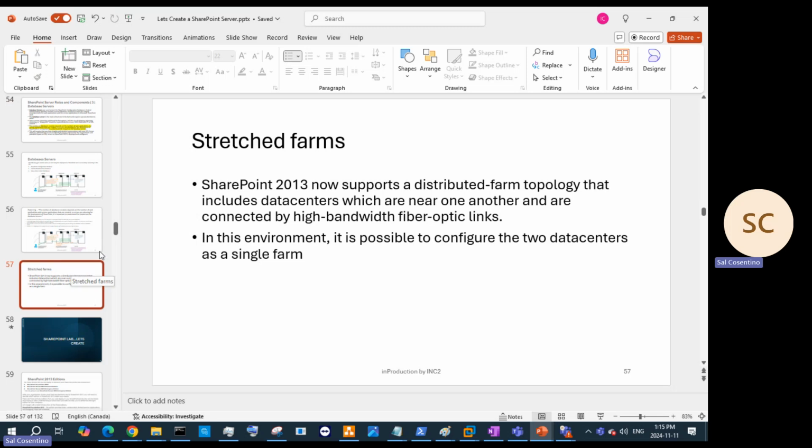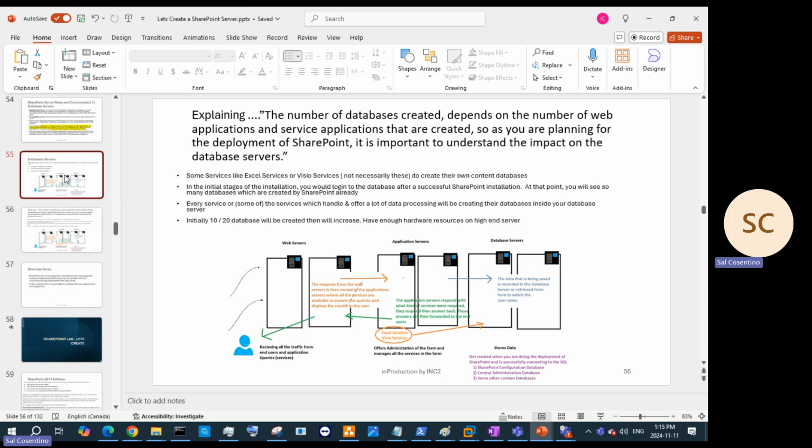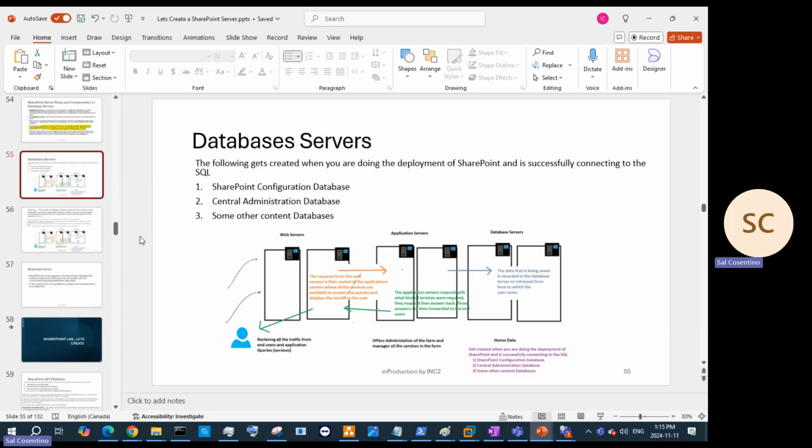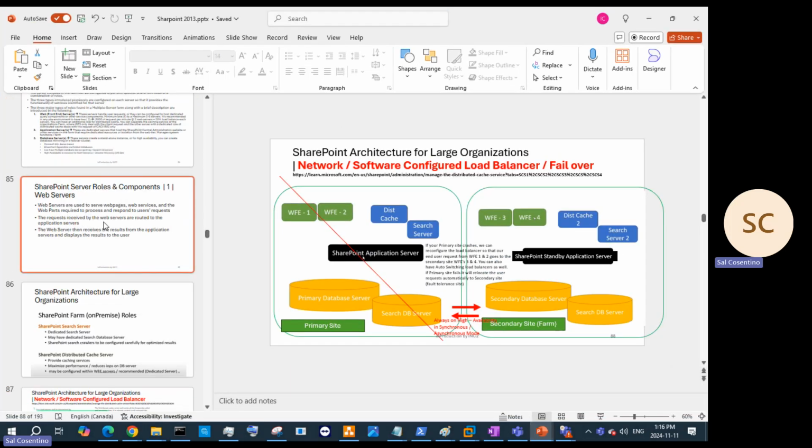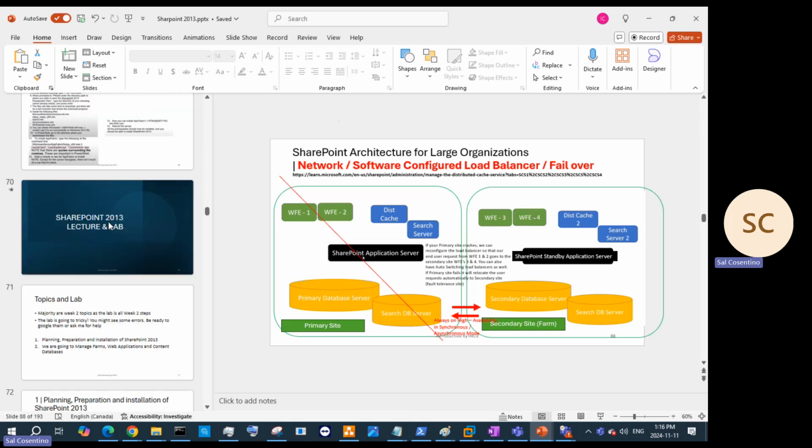We also talk about databases. I explained this already. We spoke about what gets created when you're doing the deployment that's successfully connected to the SQL. This gets created automatically. So you're going to get the SharePoint configuration database, the central admin database, and some other content database. And again, you have to create other databases. Remember that. That's going to be important for you to understand when you're creating those sites.